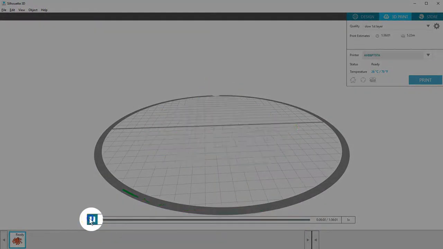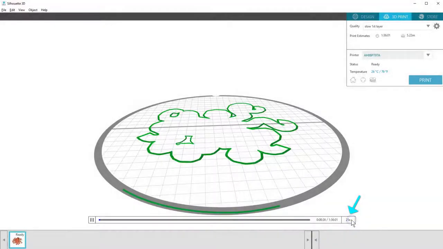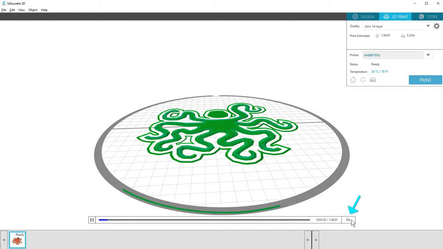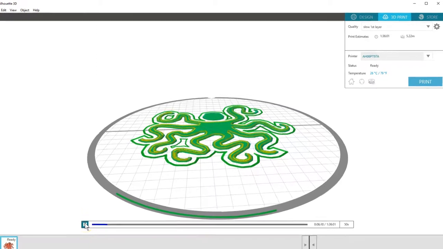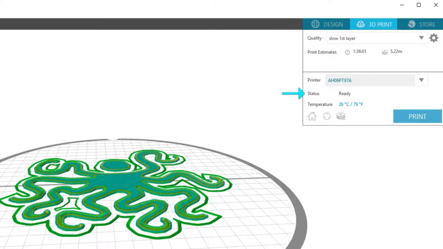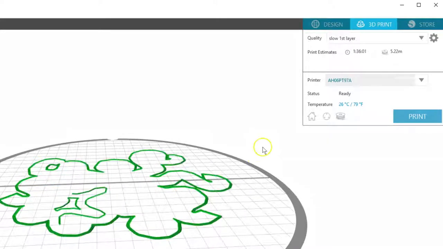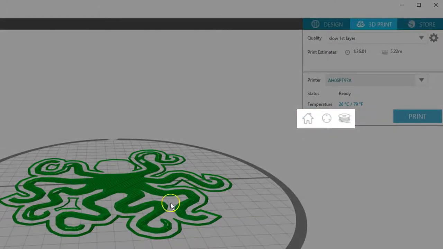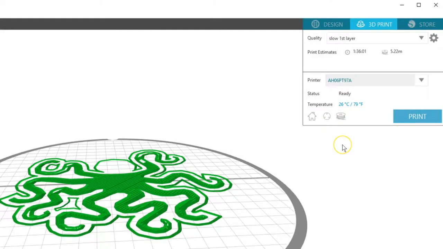You can even press play to see how the print will be made, and adjust the speed at which the preview plays. This 3D Print tab also shows the printer selected, its current status, and current temperature. When you're ready to start your 3D print, click Print. When you're not printing, you can use these icons to move the print head to home position, calibrate the print head, and change the filament. The calibration and filament changing options lead you step by step through the process with easy-to-follow on-screen instructions.